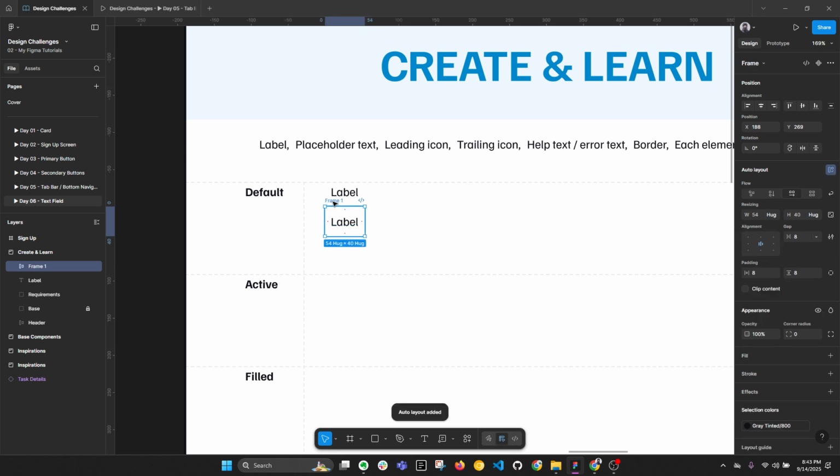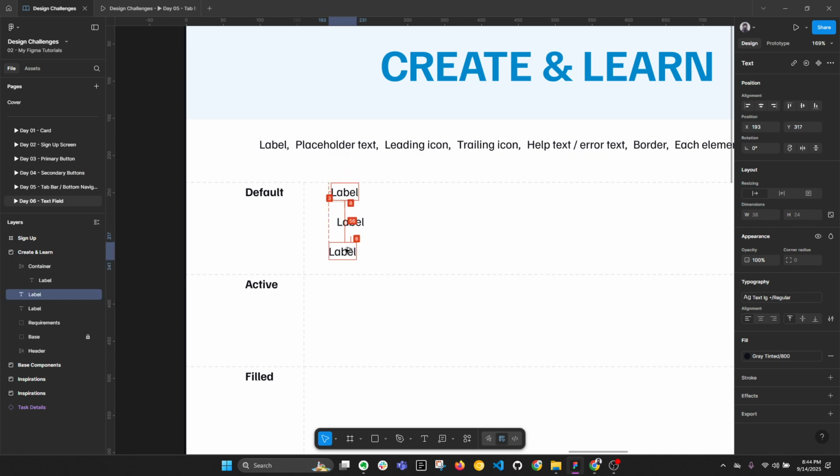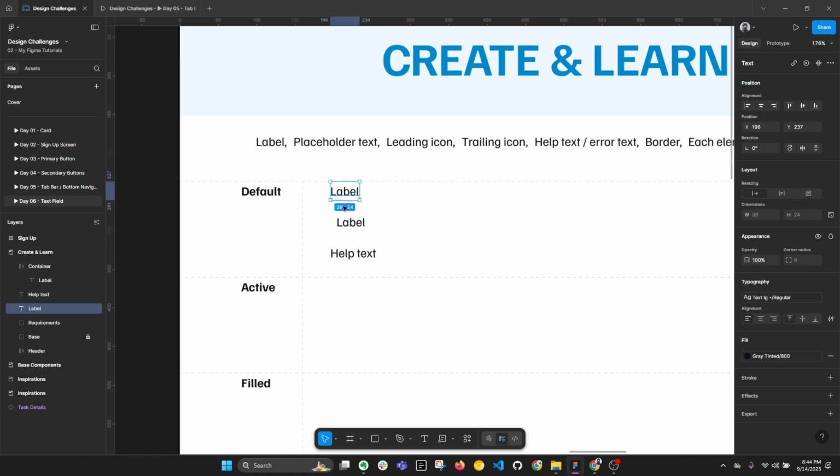So I am going to apply auto layout. I just pressed Shift A on this layer and I'm going to place it here, 8 points from my label, and I am going to call it container. Then I am going to copy another time and place it again 8 points away from this container, and I'm going to call it hint text, or maybe help text actually. So now we have three items.